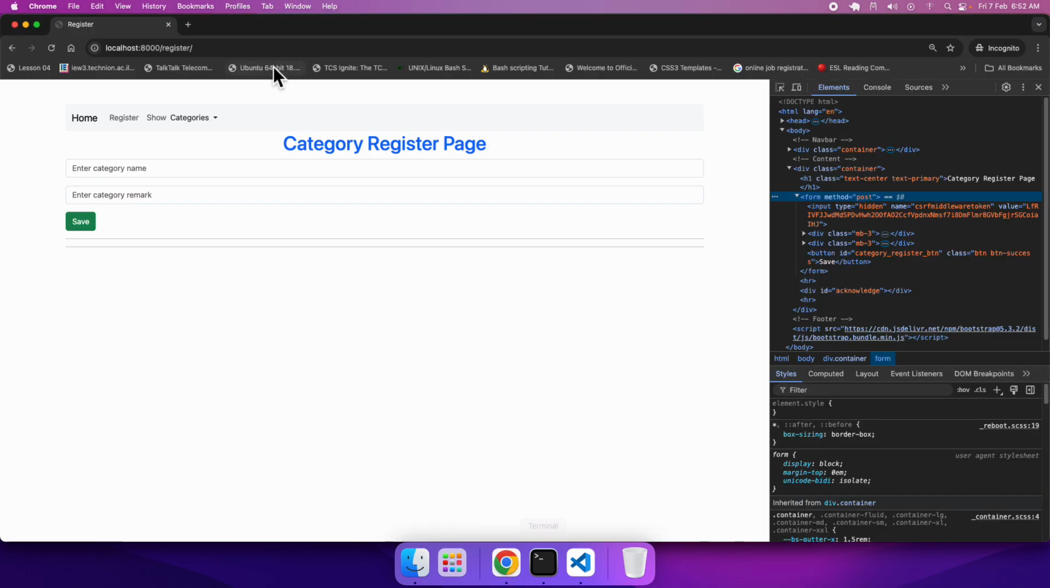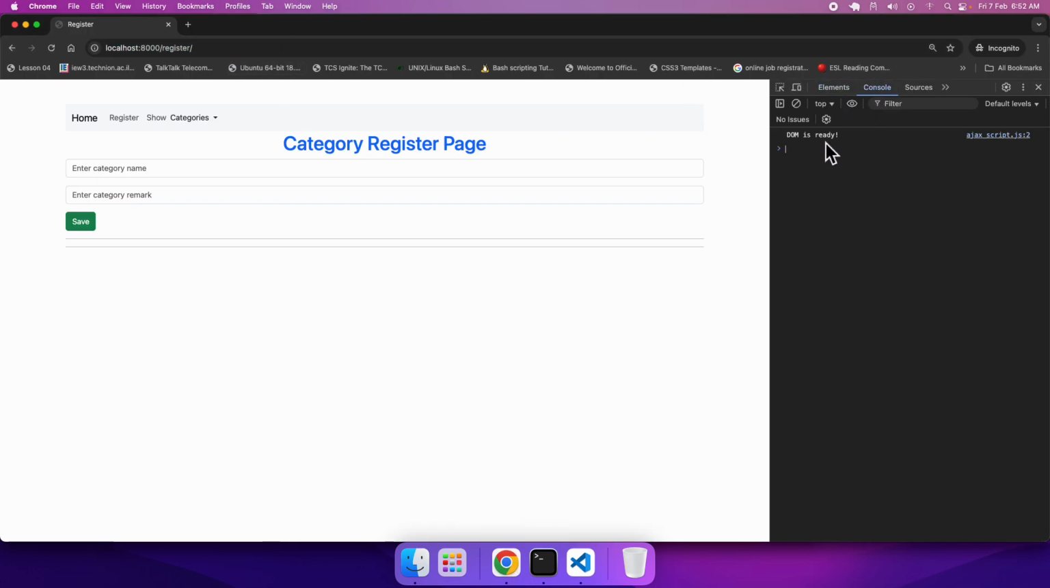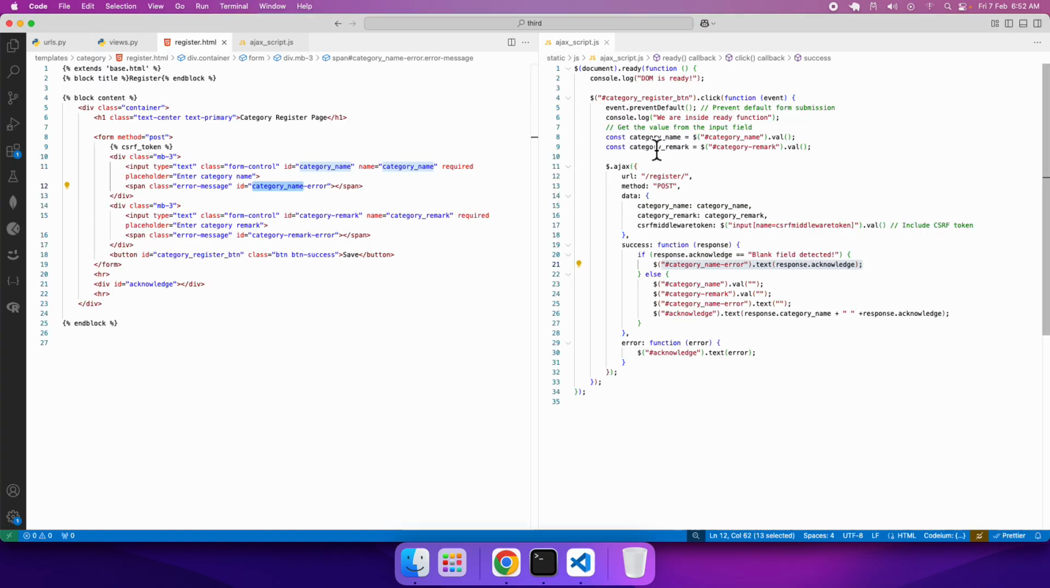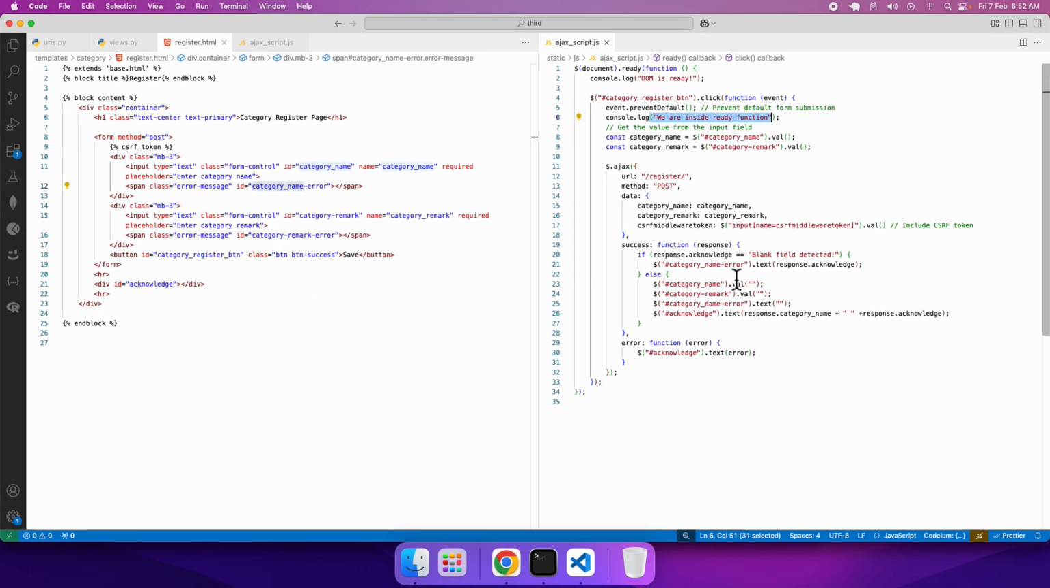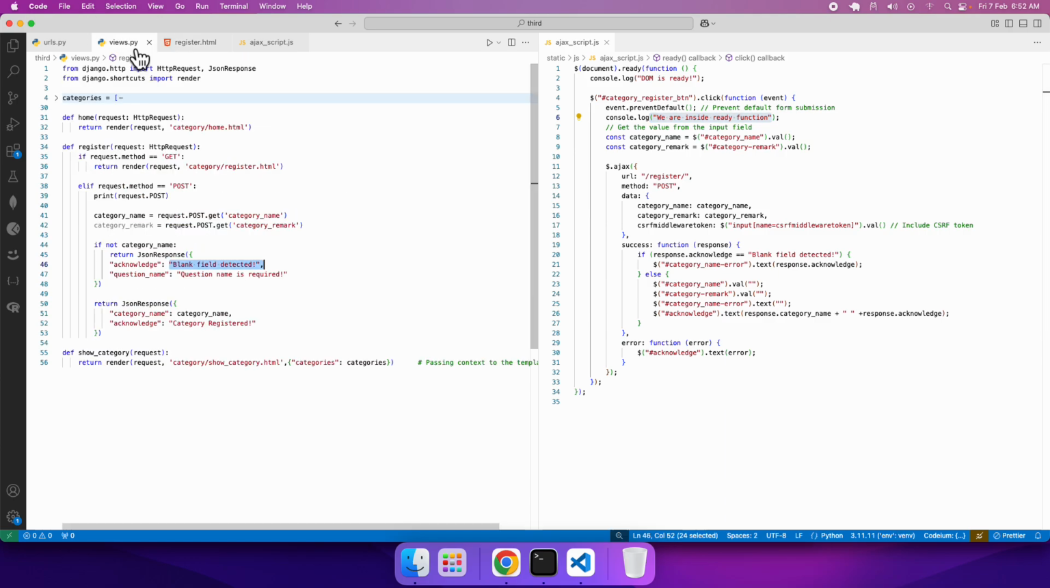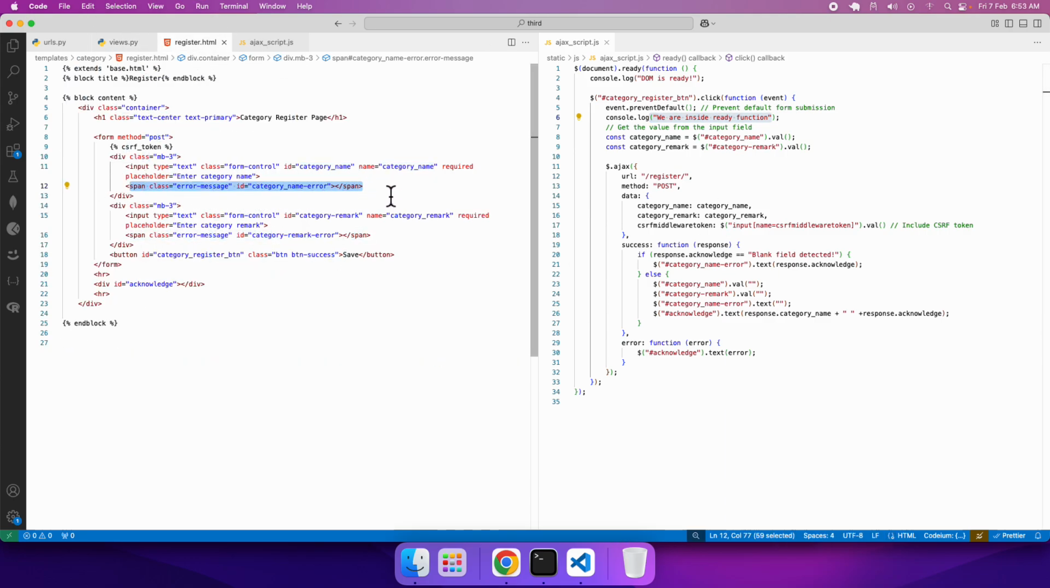So let me just come over here and resubmit the page once again. Let me show you that even the DOM element is still getting executed, but this particular line is not yet fired. Now it will get fired when I click on the button. So imagine I did not give any input to any of these text boxes, and I click on the save button. The moment I do that, see, this particular statement got fired, and now you can see the message blank field detected right over here. So this statement got displayed inside my span tag, which is showing me the error.